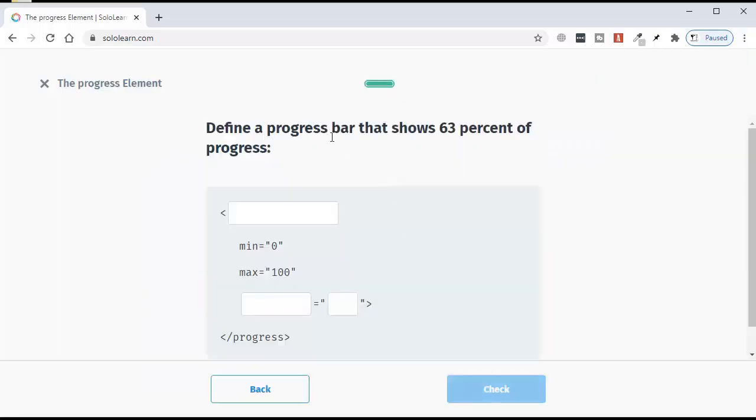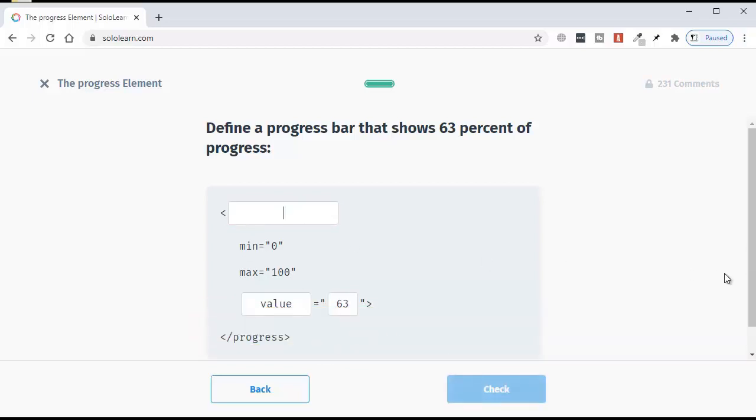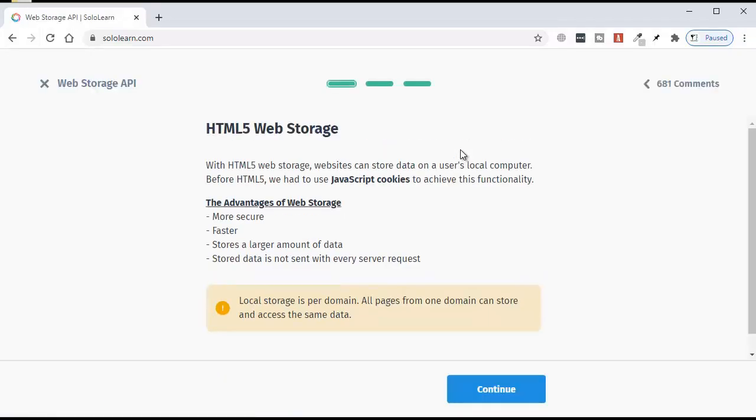Okay, continue. Define a progress bar that shows 63% of progress. So first of all, to use a progress bar, we have to give the progress tag. Inside the progress tag, min, max, and then the value attribute set to 63. Progress. Yeah. Now we are waiting for the next question.